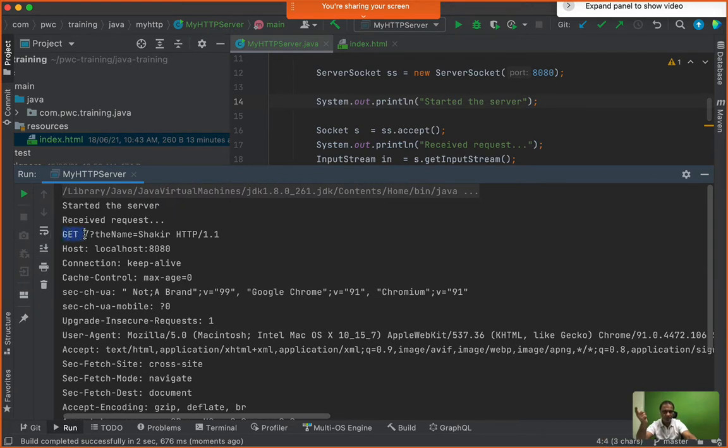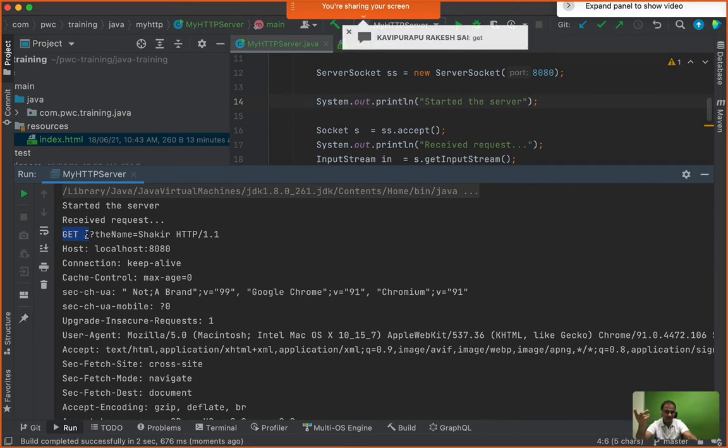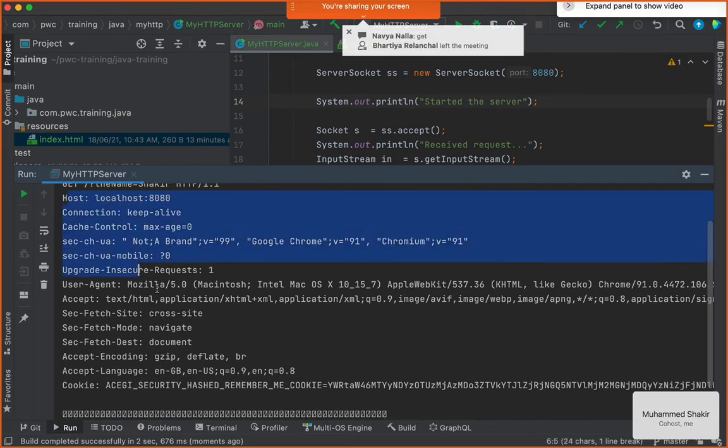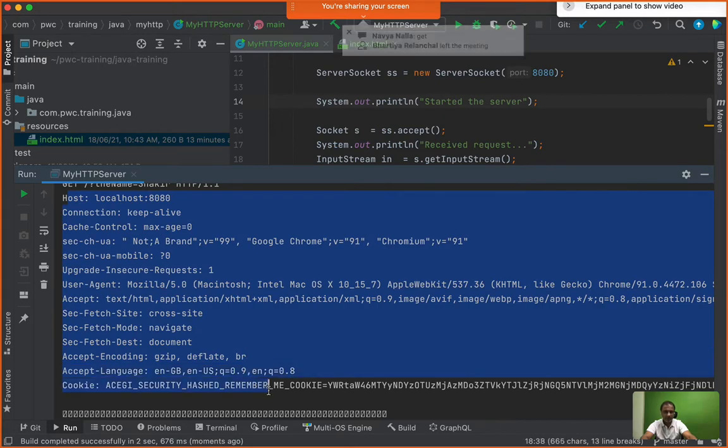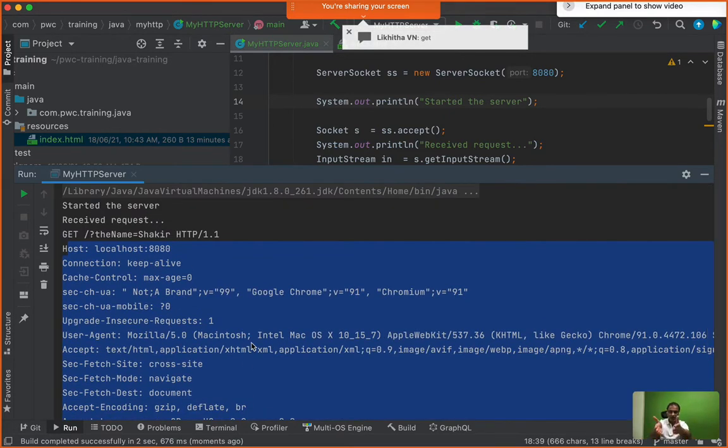Can you see what is the type of the request? What is the type of the request, friends? Get is the type of the request, isn't it? Correct. And the name is equal to Shakir. Here it is the parameter. You see this? The value is here. And host is equal to whatever the host is. All of these are what? These are the headers. Right, so this is how a request looks like.